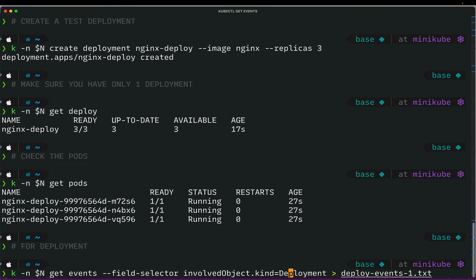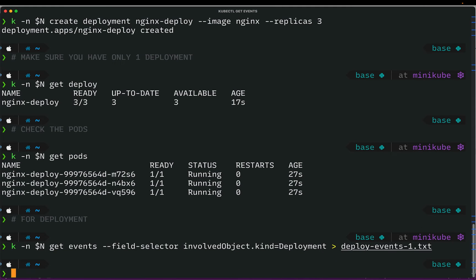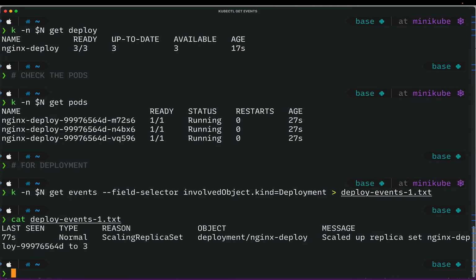Since in this case there is only one deployment, it will get me all the events that have happened for this particular deployment. I have redirected that to, let's say, a log file or events file, and then I can just cat it out. So there is only one event.